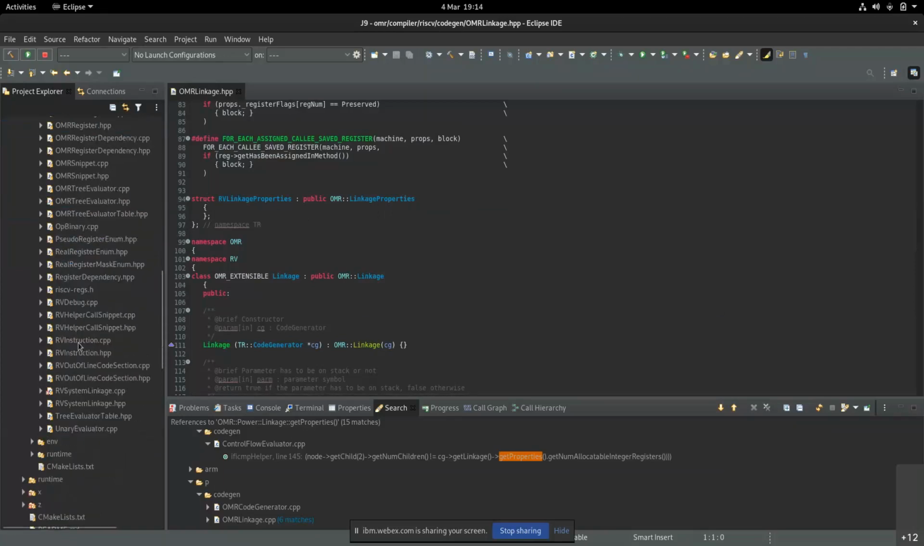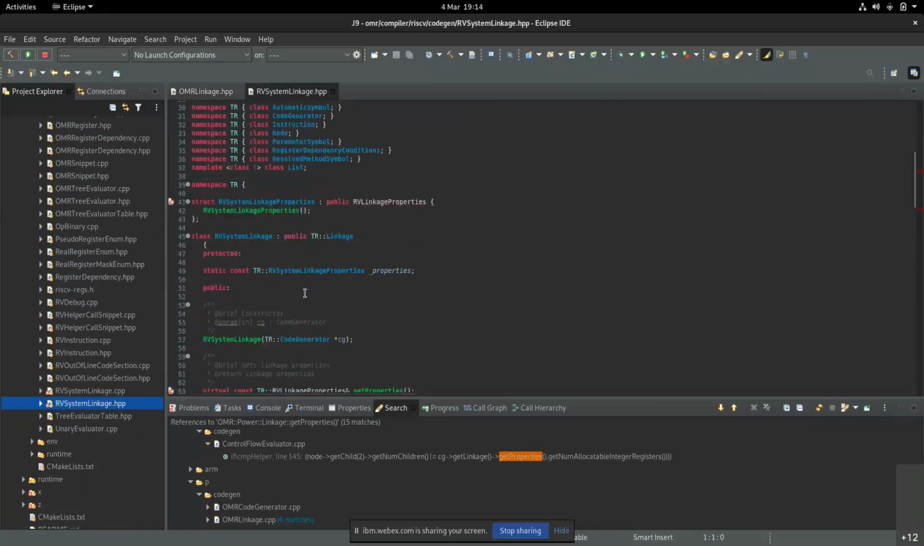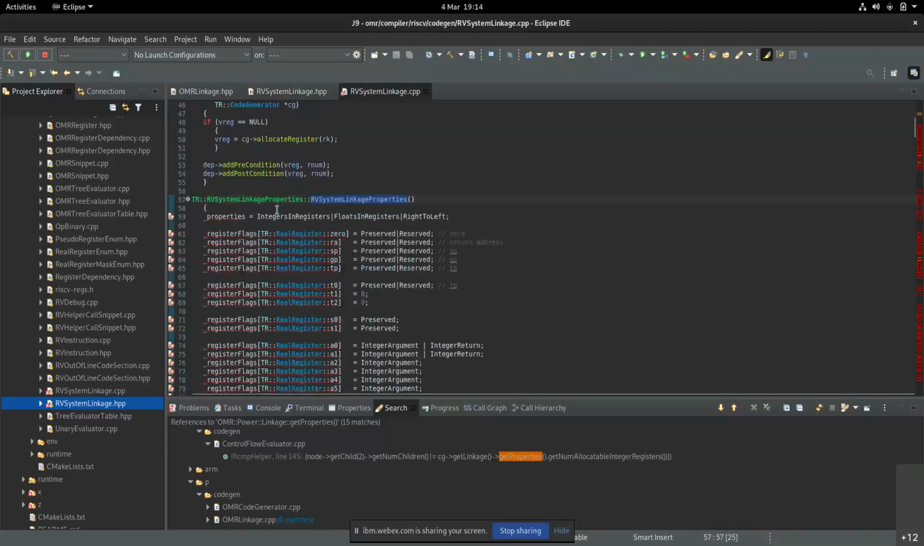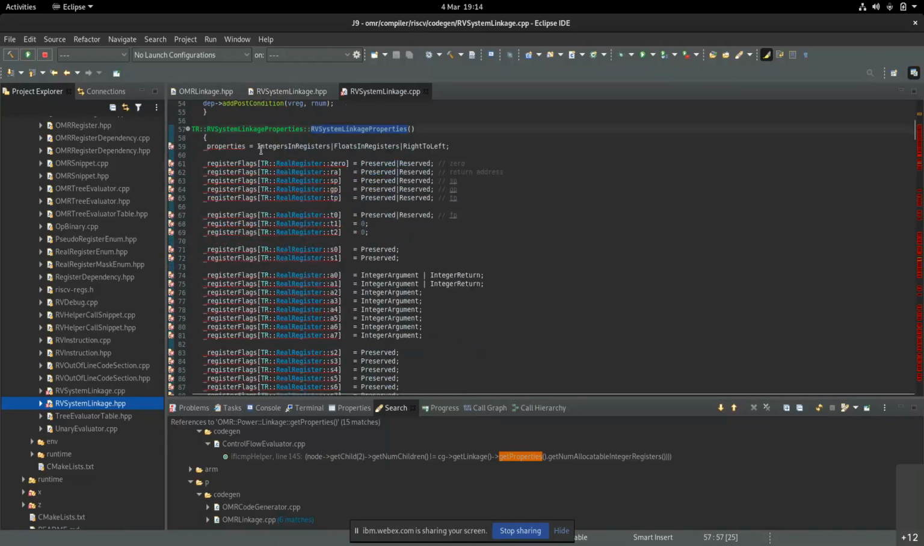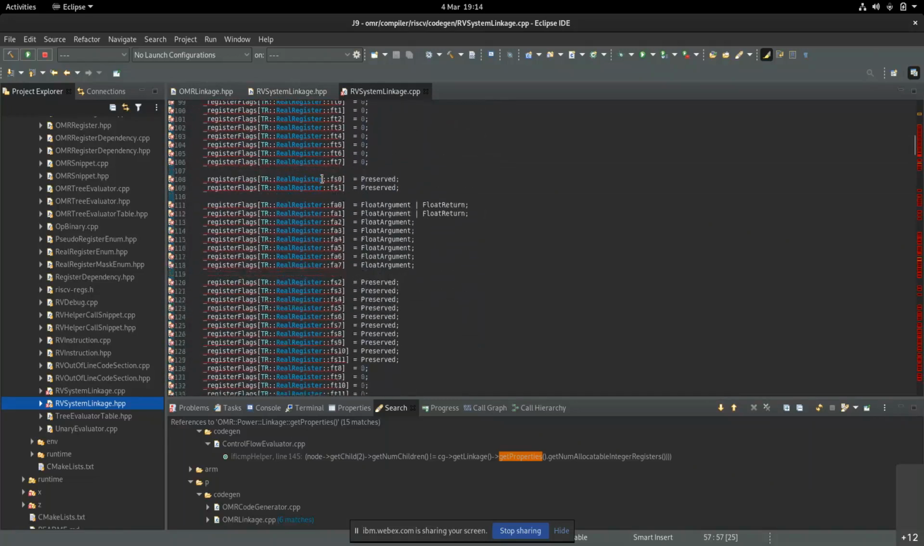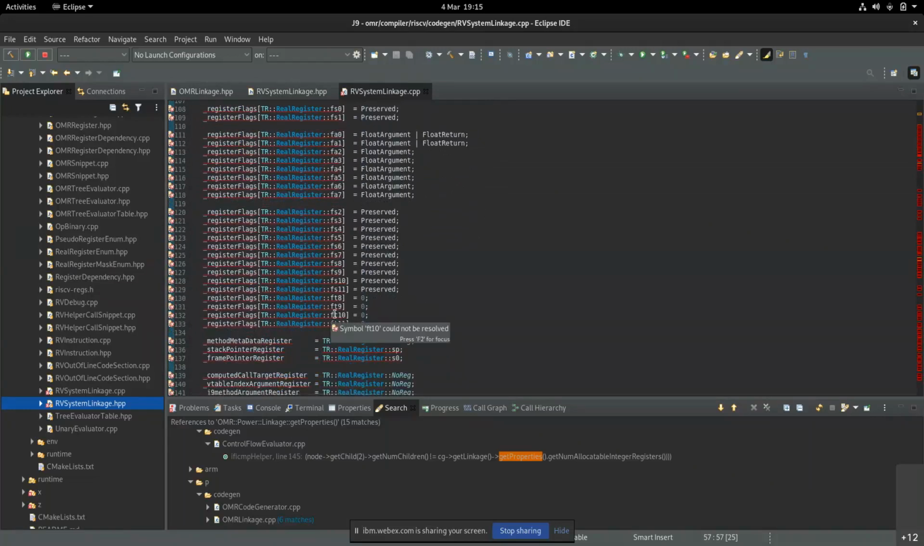If we look into the system linkage, yes, here we go. So here I create yet another subclass, and I do that only so I can have a constructor in there. And if I go into the constructor, let me see if I can do this. Yes. So you see that pretty much all I do here is fill in these properties, and I fill in the register flags. And this is pretty straightforward. If you open the RISC-V ELF ABI documentation, you can virtually copy-paste the definition from the text into this code.